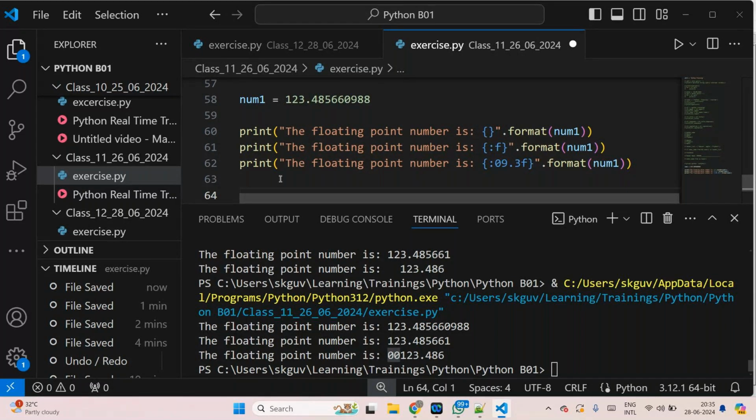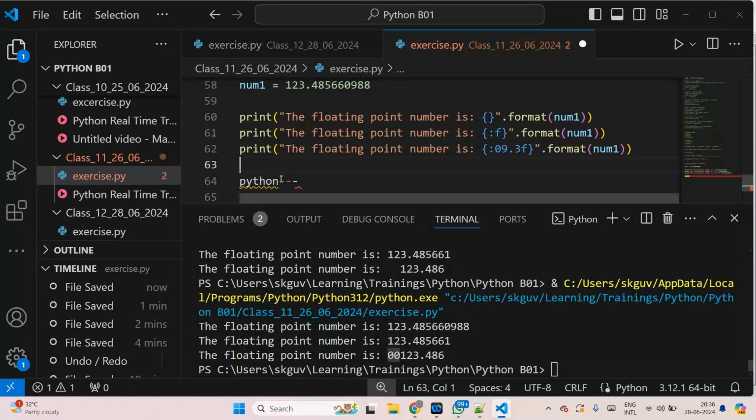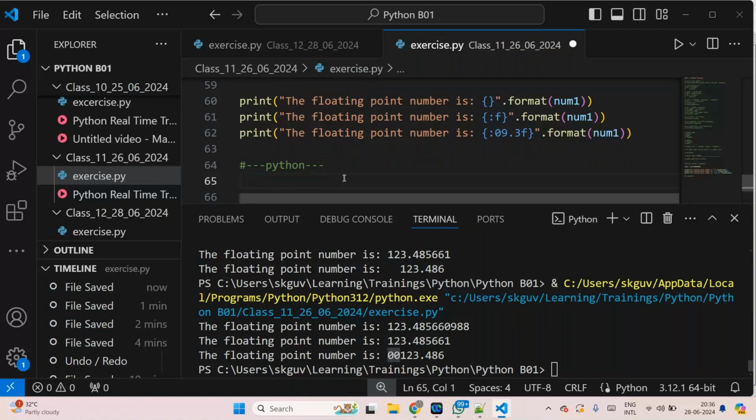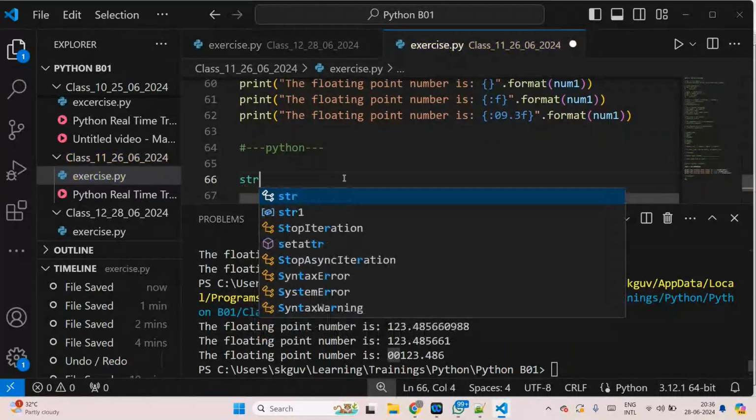Okay. So suppose you have one data like this. Python you have. So I want to do some decoration for this. So how can we do it? Suppose I want to add 2 stars or something like this. I want to do decoration. So while printing I want to do it like this. So how should I format like this? So I have this. Okay, understand, right? So how should you format?